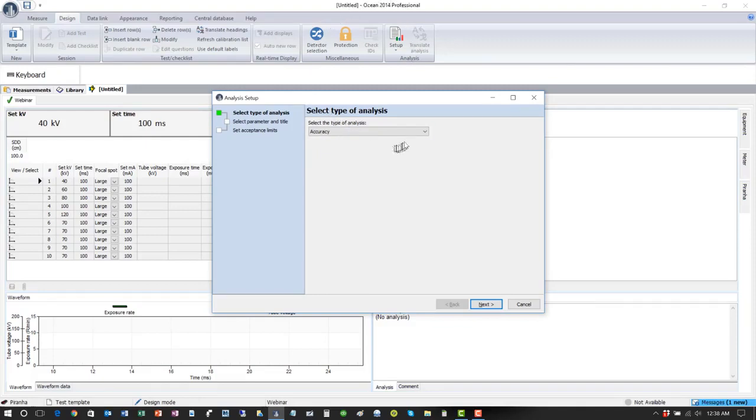Here I'm going to select Accuracy. You can see I can select all types of different analysis here: quick HVLs, reproducibility, mA linearity. I'm going to stick with the accuracy. Select the next button on this wizard, and it comes up with 2 voltage as a title. I'm going to change that out and just call it kV accuracy.